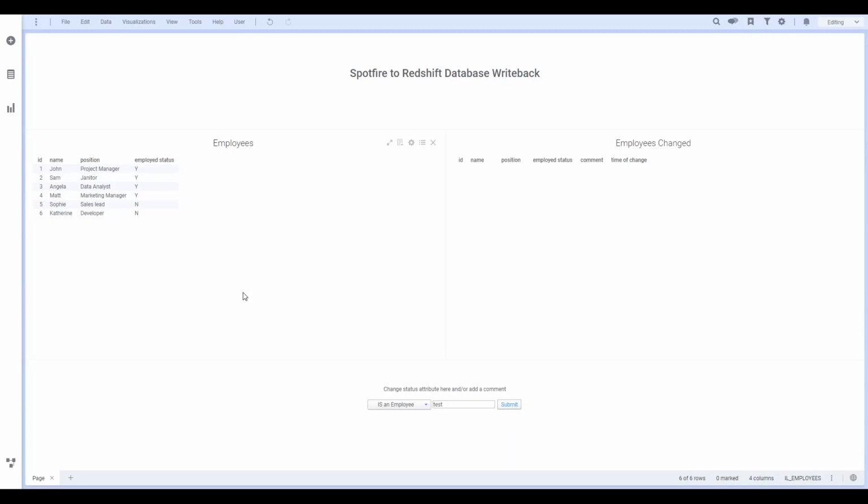The way this application works is that the user marks a single or multiple rows in table 1 that I called employees, changes some attributes in the user interface, then clicks a submit button, and the marked rows will be written back into the second table that I called employees changed. All right, now that you know what our final product looks like, let's get into creating it.